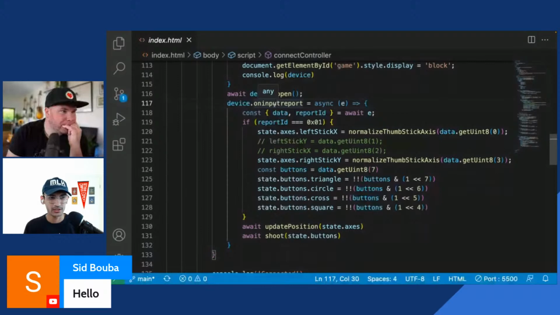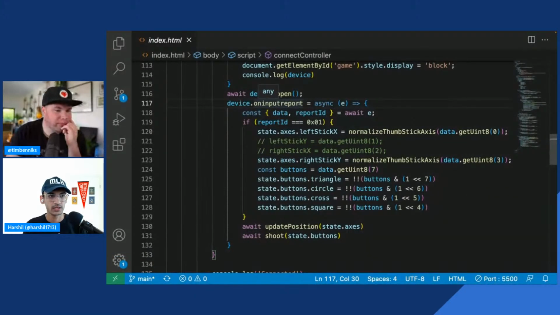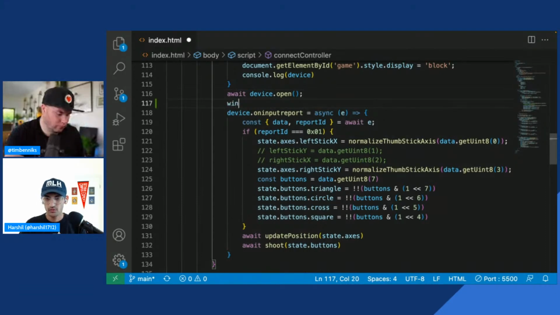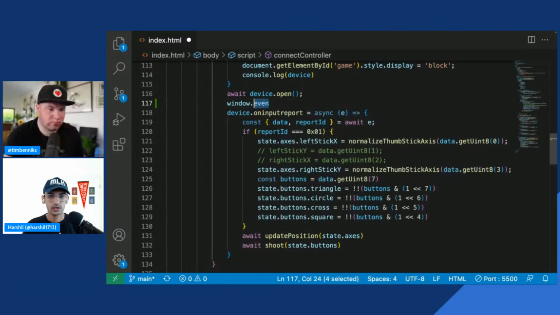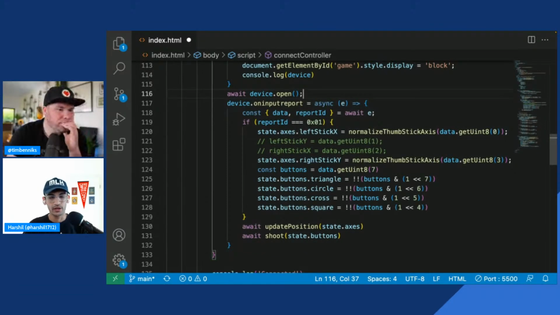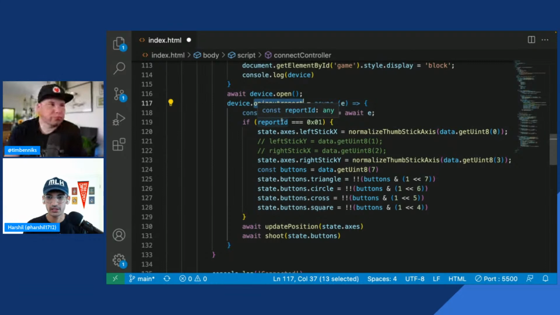There's another way to write this function. This can be something like window dot event listener and then have input report, and then you can have the same thing going on in there as well. So what this function does basically is going to just take in the input coming in from the controller and handle all that.